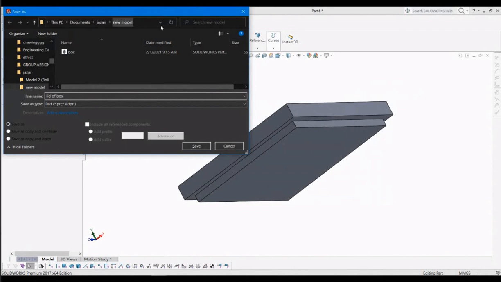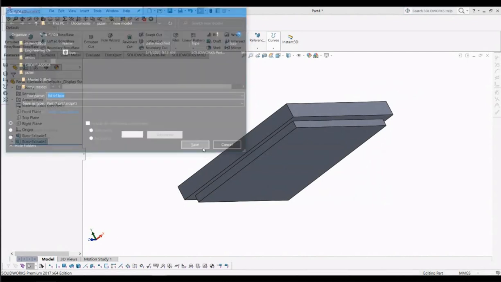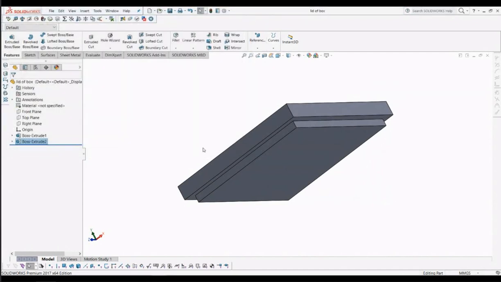You can see that your SolidWorks has already pre-assigned the path. That means it's pre-assigned the path to the documents, Jazari, new model. Then click save. Okay, you already named your path. Then with your file type, SolidWorks part file, click save. Now your part is saved. Everything is done. The time is now 9:54.